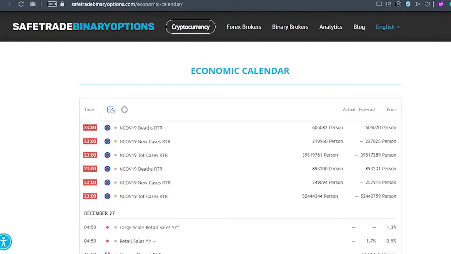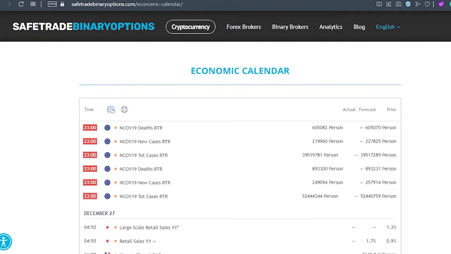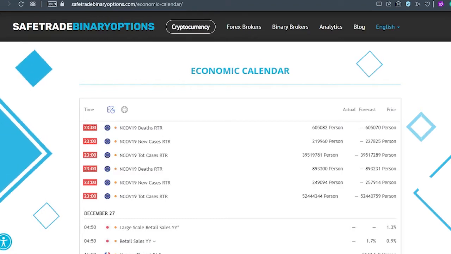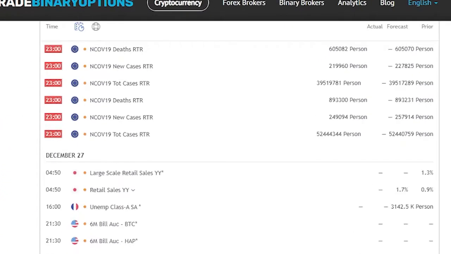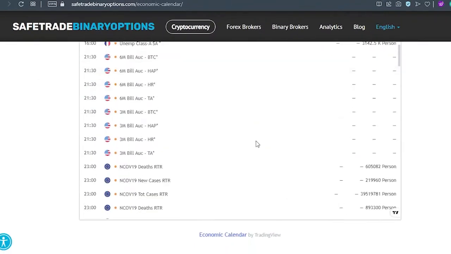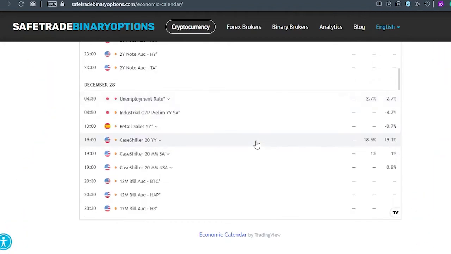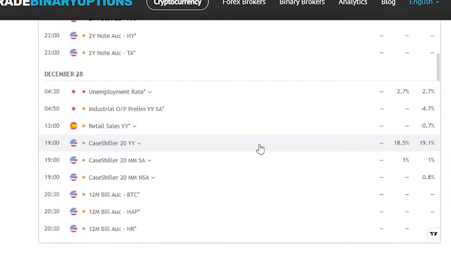Hello and welcome to this tutorial of the economic calendar. Here we have a Safe Trade binary options economic calendar. Using this tool, you can know which events affecting the economy are coming up next. It provides various filters and presents you with a clear picture of a country's major news events affecting your trading.